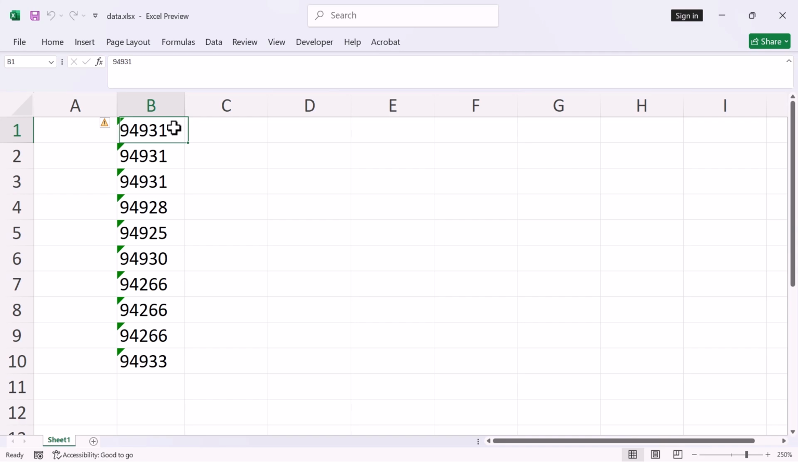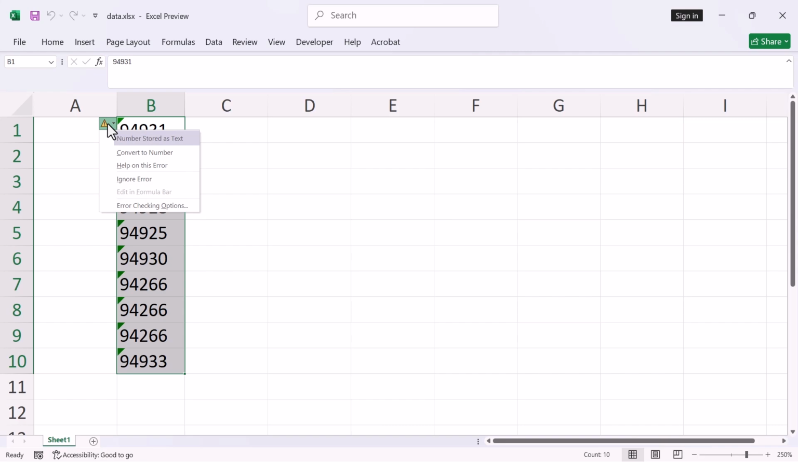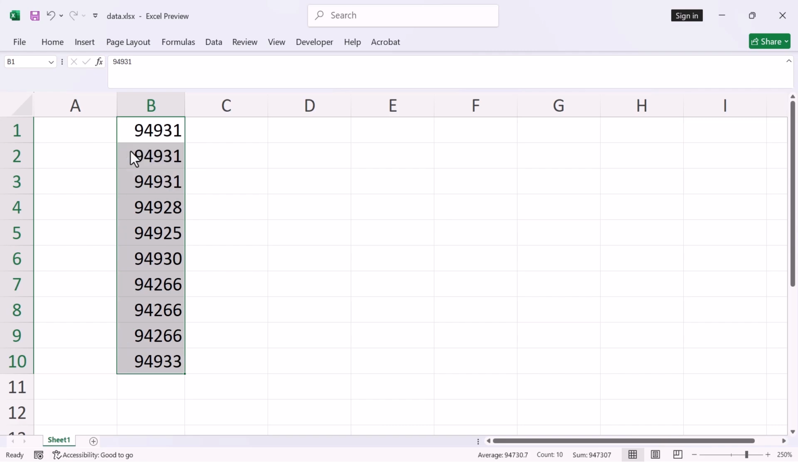If your cells display a green triangle indicator in the top left corner, it means that Excel recognizes them as numbers stored as text. You can easily convert these by following these steps. Select the range of cells with the green triangle. Click on the warning icon that appears next to the selected cells. From the drop-down menu, choose Convert to Number. This method is quick and works effectively for multiple cells at once.